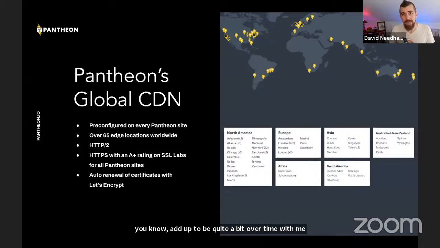When we rolled out global CDN a few years ago, we also rolled out free HTTPS, so everyone gets that as well. And then that all happens automatically. You just get HTTPS with every environment, with every website on Pantheon.